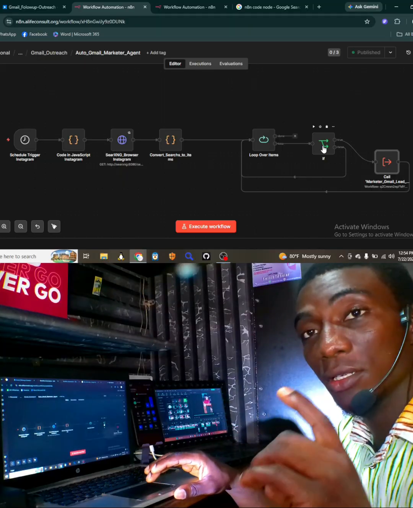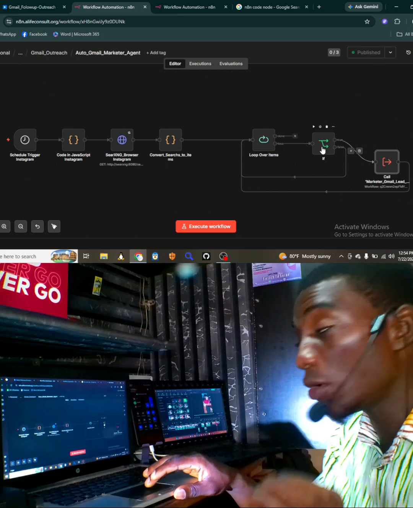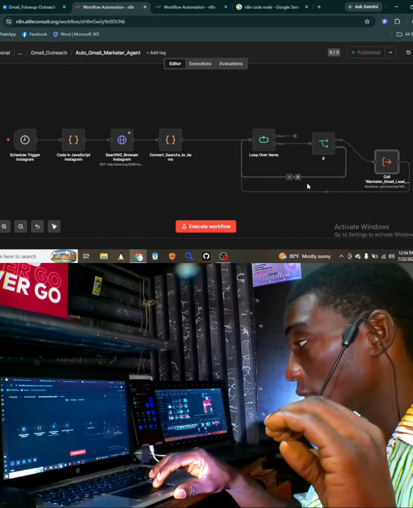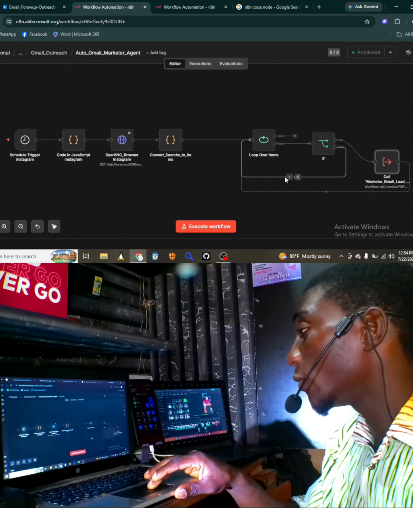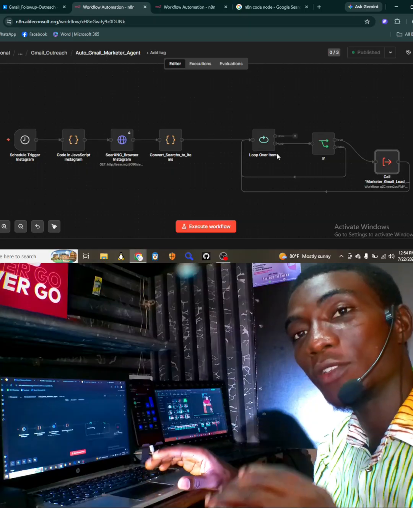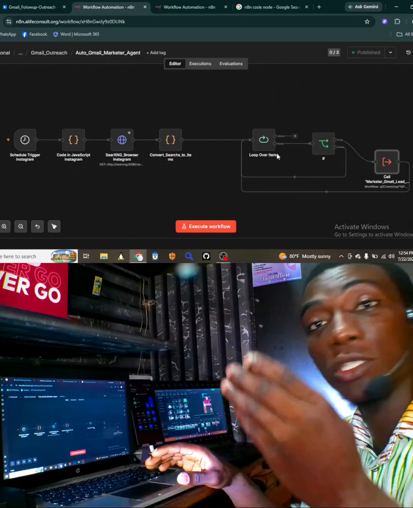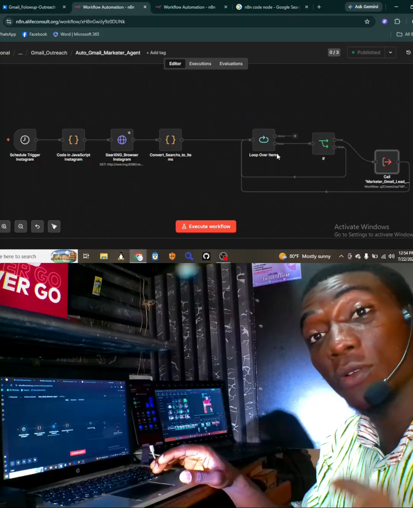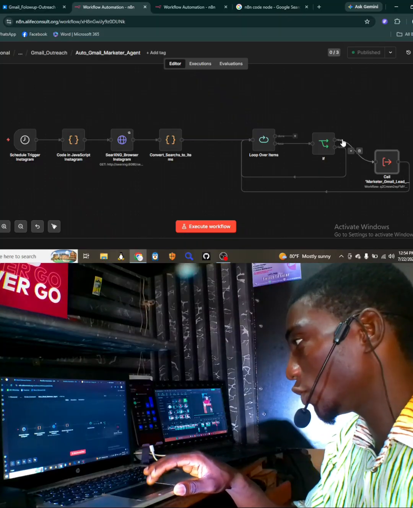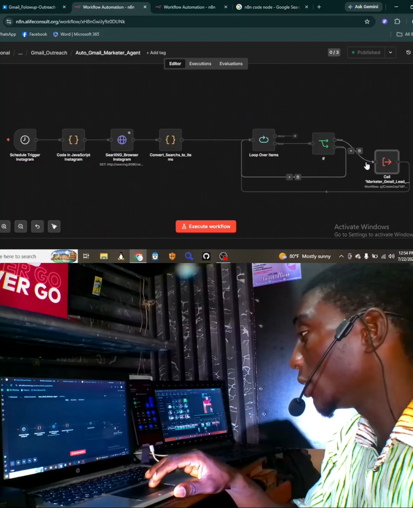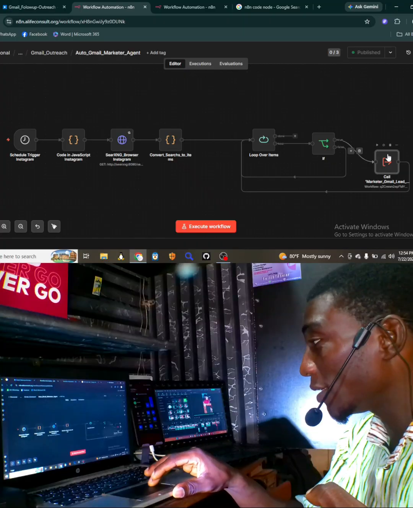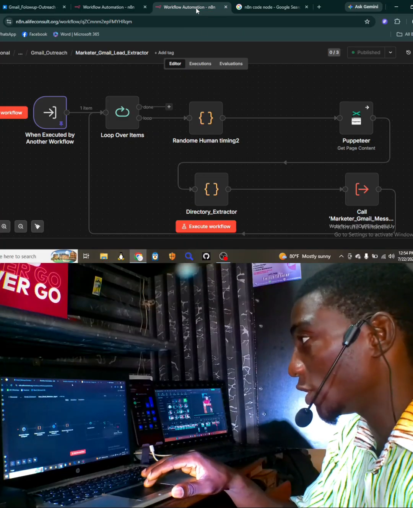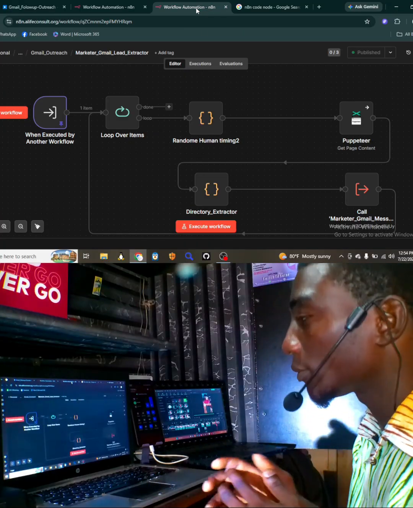So if it's not containing anything that has to do with .com, it goes through the false route and goes back to the loop over to tell the loop over that I am done with this one, this is not what I need. Then loop over sends in the next link. Then the next link, if it contains .com or .ng, goes through the true track and goes into calling this next workflow, which is this one that I just opened.